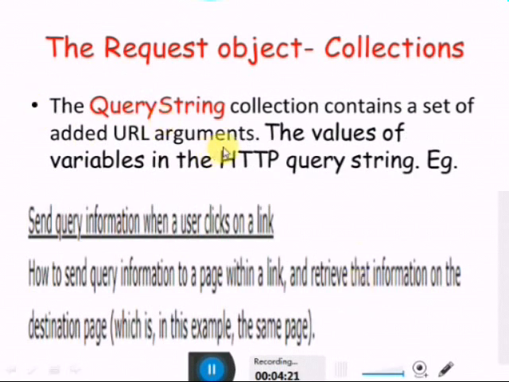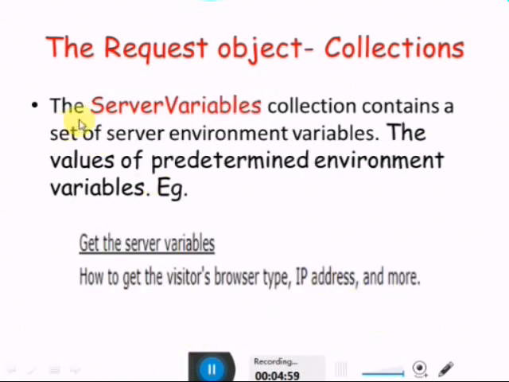So next, query string, another collection, the fourth collection. The query string collection contains a set of added URL arguments, the values of the variables in the HTTP query string. For example, let's see it elaborately at the end of this session with the right example. The example for query string sends query information when a user clicks on a link, showing how to send query information to a page within a link and retrieve the information on the destination page, which in this example is the same page.